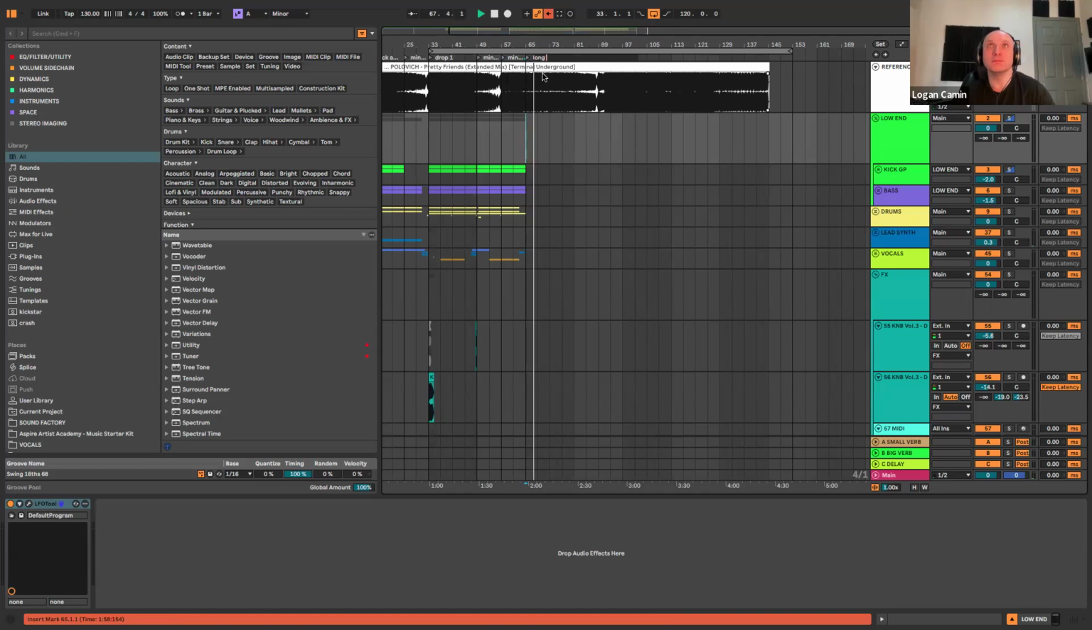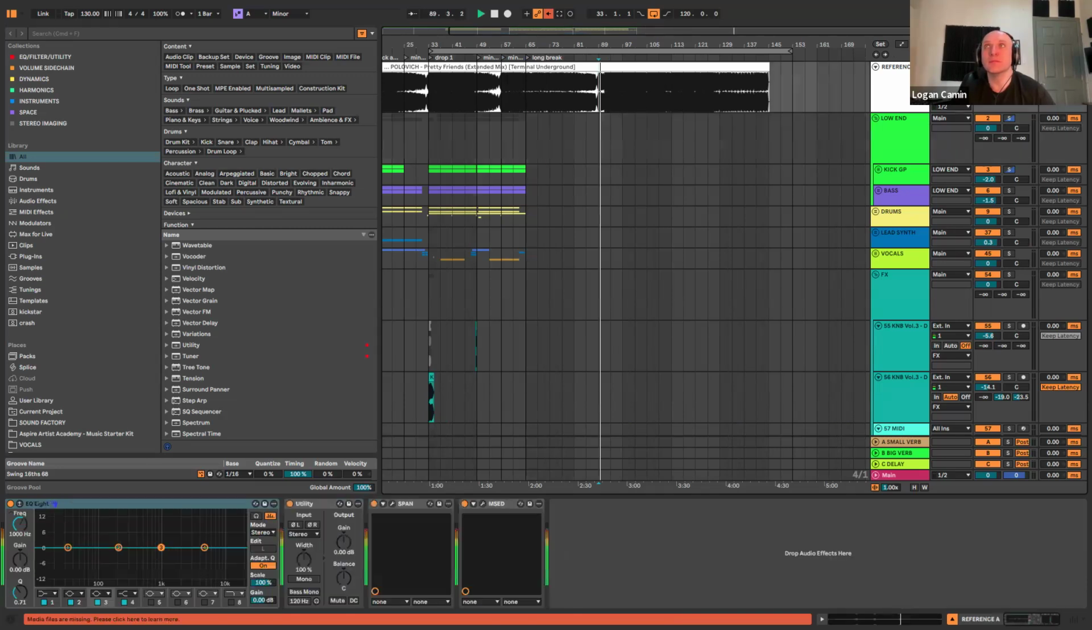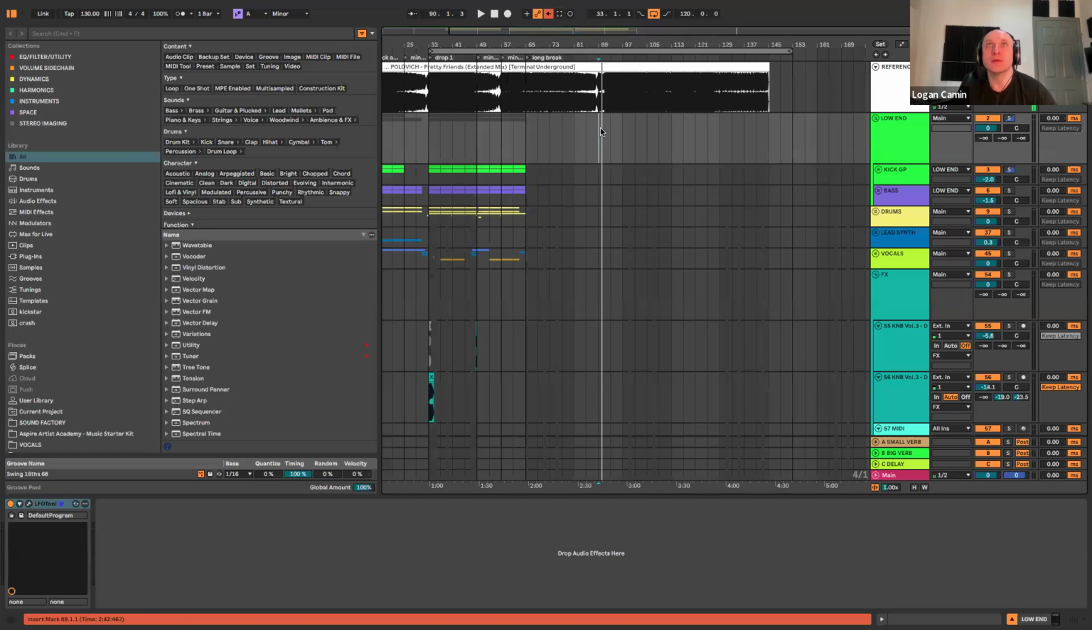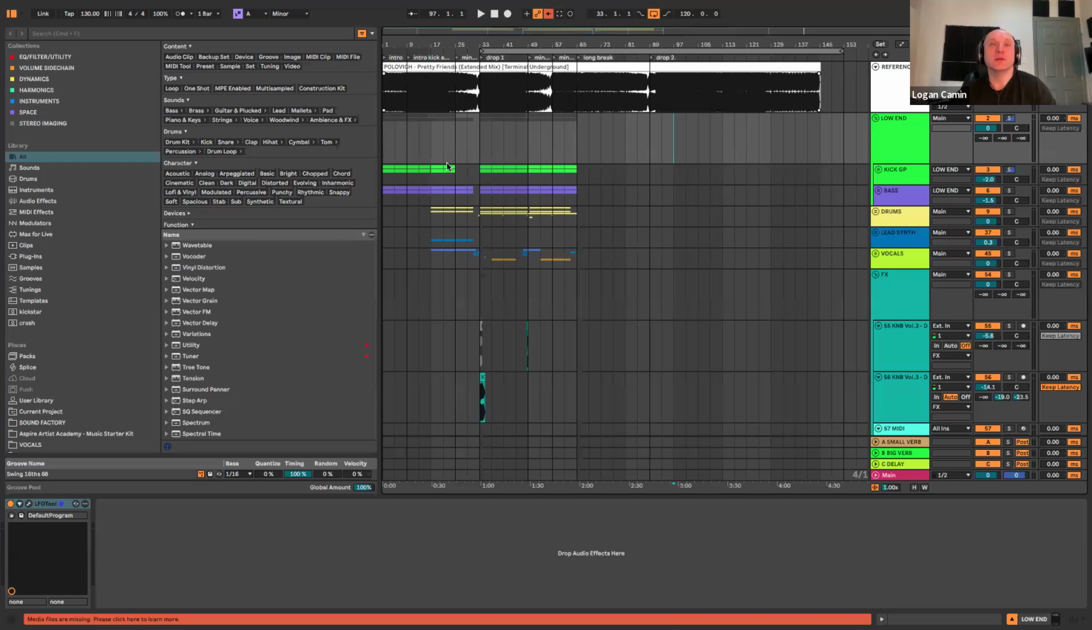Long drop or long break. And then this is where the second drop comes in. Cool. Drop two. All right, so you see how that works?